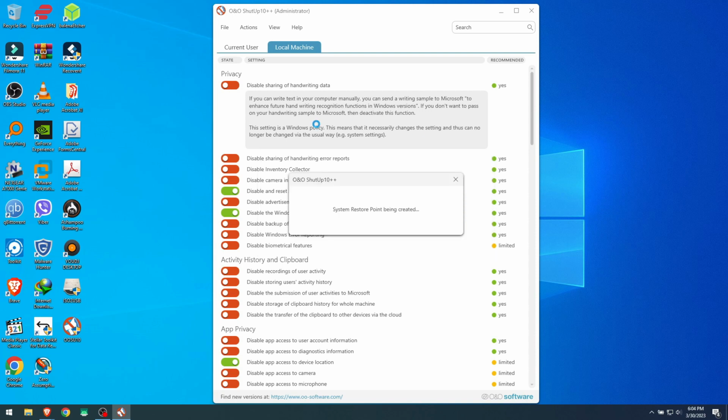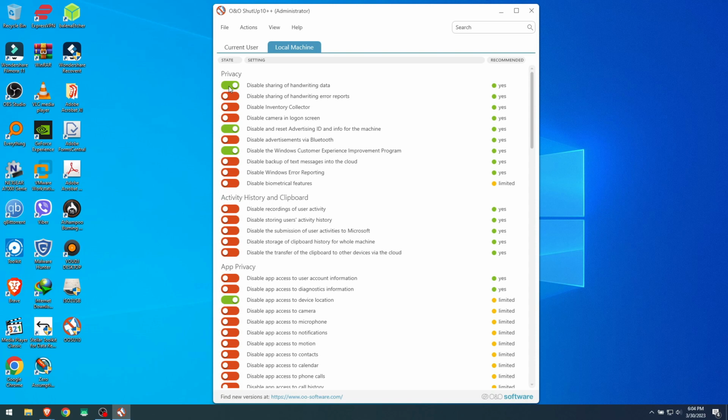In this case, it's creating a system restore point, which is always a good thing to do. And by flipping it to the green side, that means it's turned off on Windows. I know it sounds a little bit anticlimactic here, but just hear me out. When you flip it to green, that means you're good. If it's red, that means Windows or Microsoft is taking data from your computer. Share handwriting, I don't need that. Inventory collector, I don't need it.